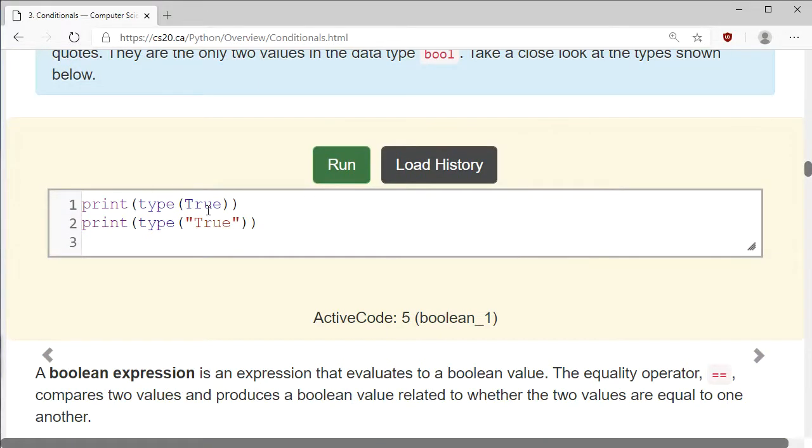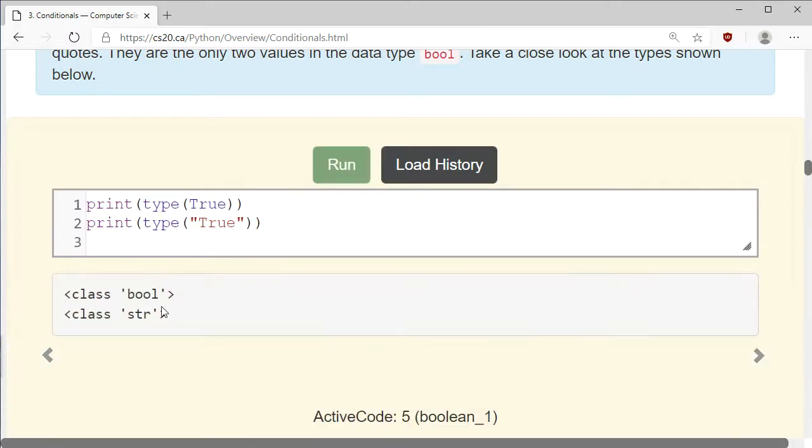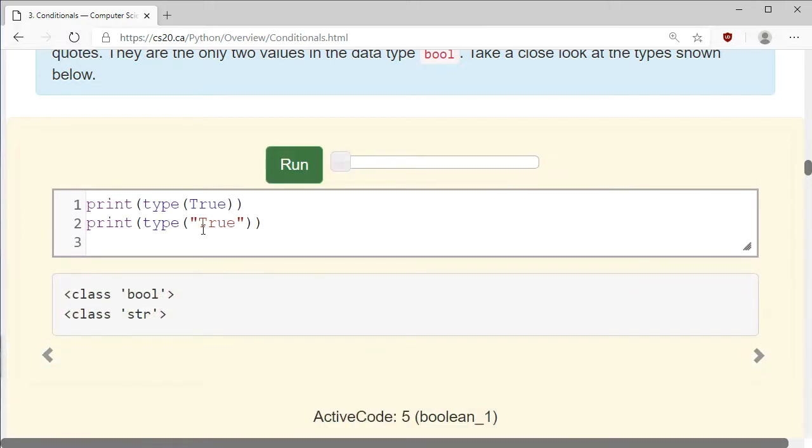So, for example, here if I were to print out the type of True, well, that one is going to be a Boolean. But if I print the type of the quotes around True, that one's going to be a string. So that's why that happens. So if you want it to be a Boolean, no quotes.